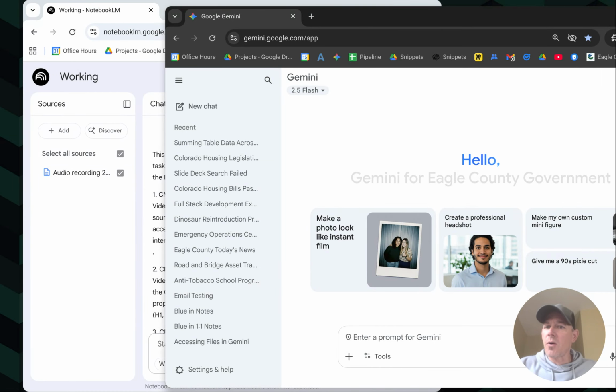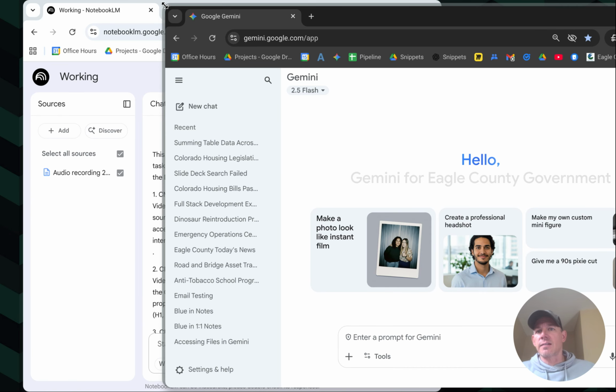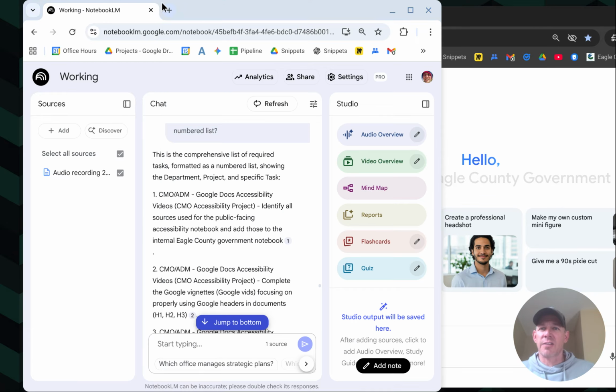Hey, so I wanted to go through a workflow that involves a little bit from Notebook and then also using Google Gemini to create Google Tasks. The short of it is that this morning I was going through a huge project list with a bunch of tasks that I've got.